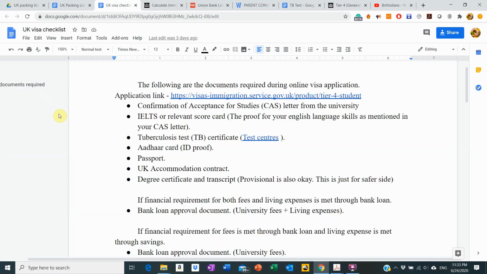So guys, this is the visa checklist document that I have prepared. In this, you can find all the documents that you will require for making a visa application, and also all the documents that you have to submit while going to the visa appointment in the VFS center.